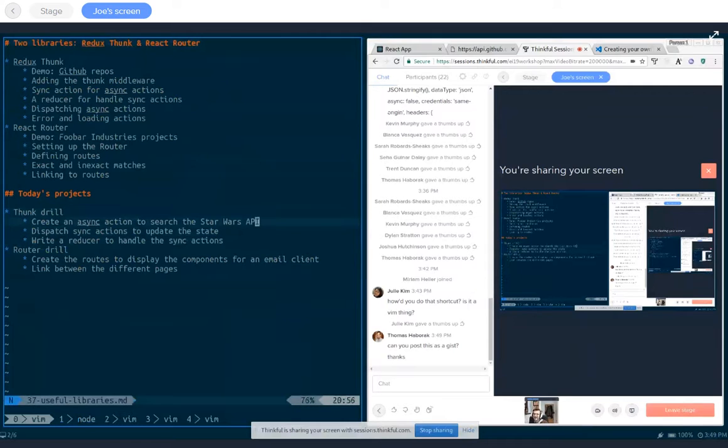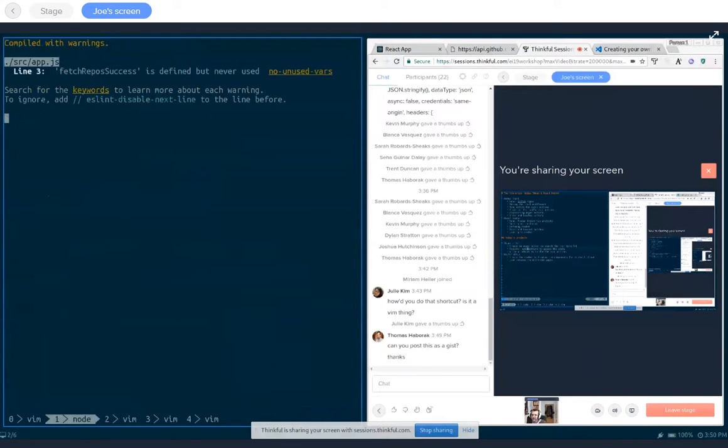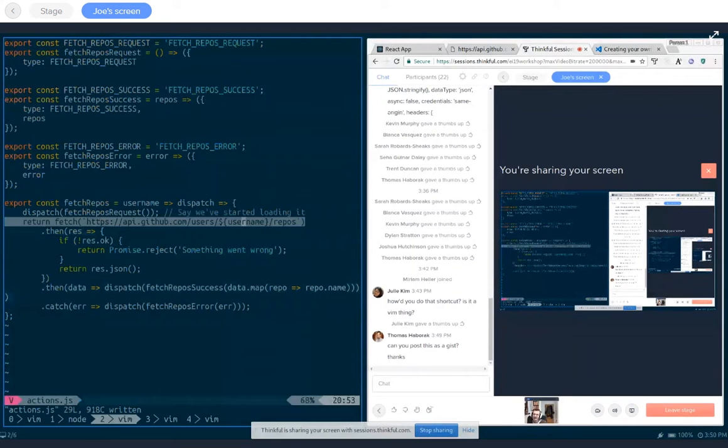So for the thunk drill, you're going to be working on something pretty similar to what we've been looking at. Basically setting up async actions which search the Star Wars API. So you'll create that asynchronous action, create the kind of corresponding synchronous actions, and creating the reducer which handles all of those.